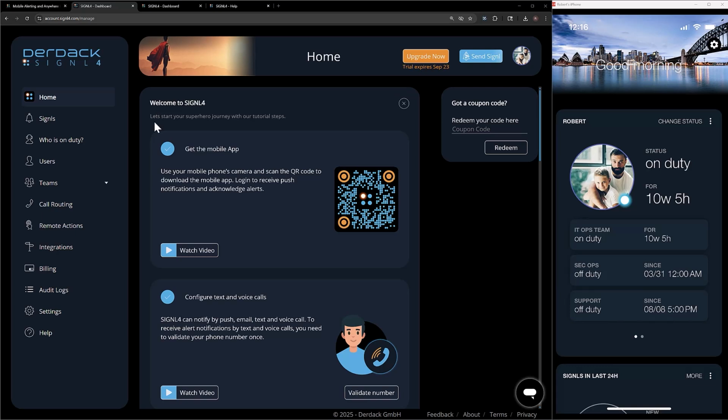Today we're going to go over the fact that we've gone through our trial, we love the program, we've set it up, we're receiving alerts, we have set up our connectors, set up our schedule, everything's working beautifully. But our trial is about to end, so now we need to purchase our SIGNL4 subscription. Today we're going to go over how to do that.